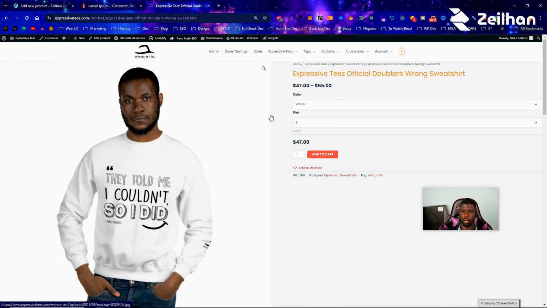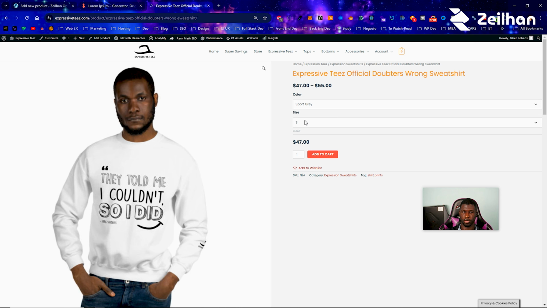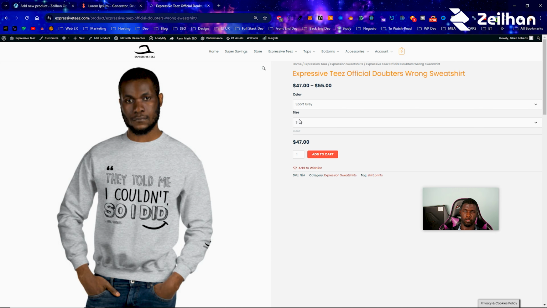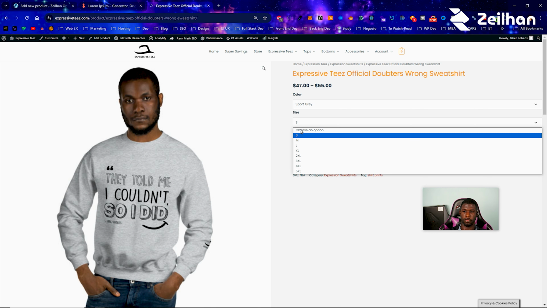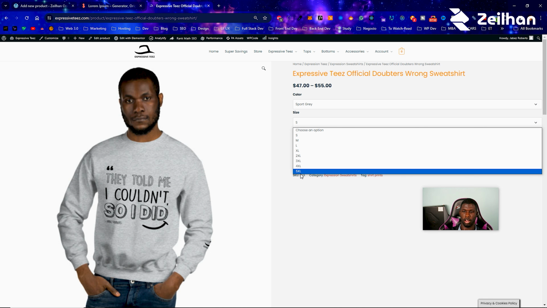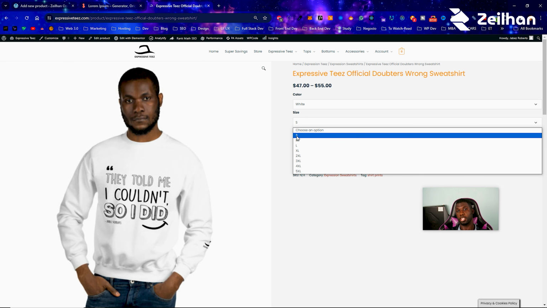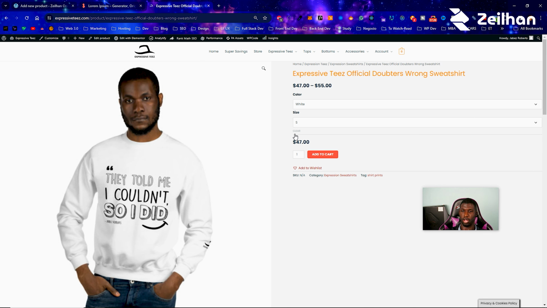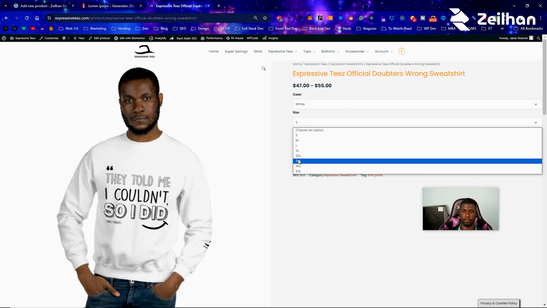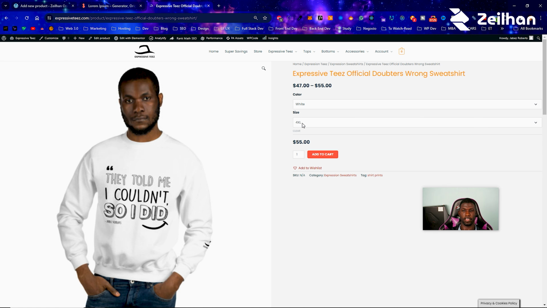This is what a variable product is. So you have different colors, white and sports gray. All right. So it's the same product, just a different variation, white and sports gray. In the sports gray color, you have different sizes, small, large, medium, all the way up to 5XL. And in the white version, you have the same sizes. But here's where it gets interesting. The white small is for $47. The white 4XL is for $55. Meanwhile, the sports gray 4XL is the same $55 and the small is for $47. So the price changes, the color changes, and the size changes, right? So that's a variable product.